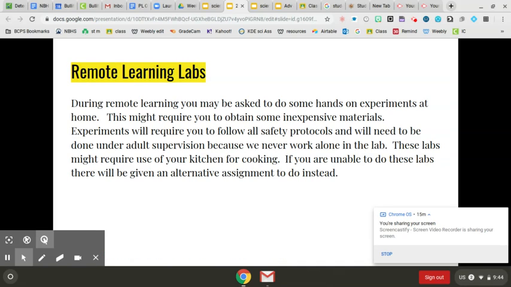Now, what does lab look like on remote learning? So I am going to try to ask you to do some experiments at home. This might require that you get some inexpensive materials. So I might say, "Oh, you're going to need an onion next week. Get an onion, or some M&Ms, or some vinegar and baking soda, or something like that." So they might be things that you should have around your house, or that are easy to get.